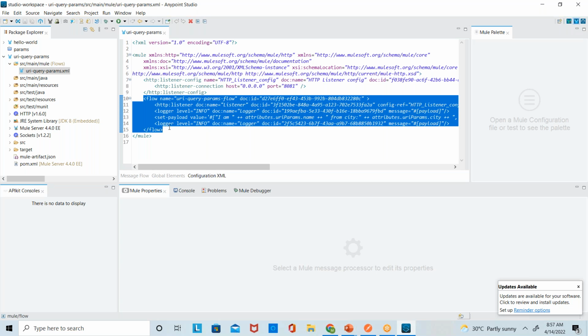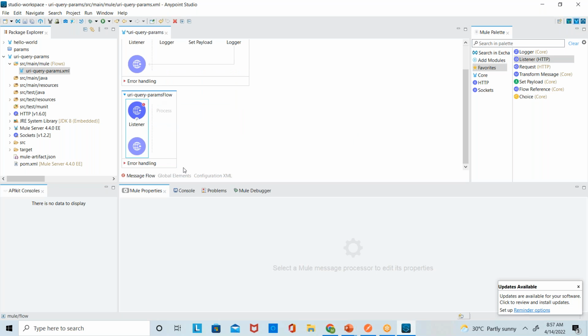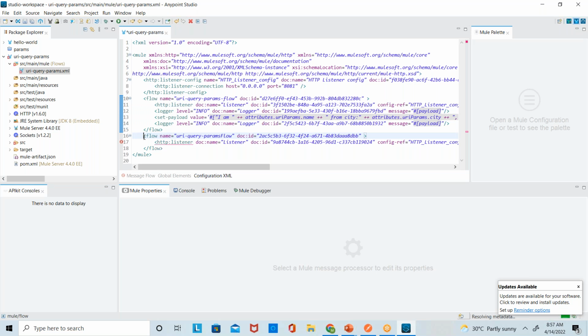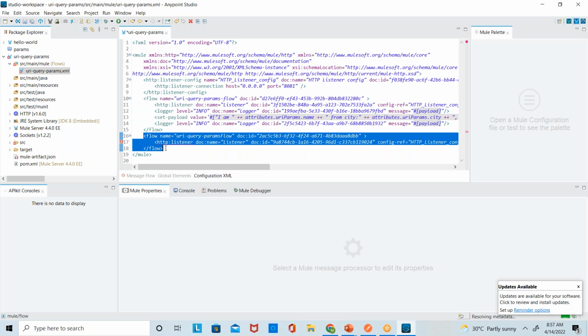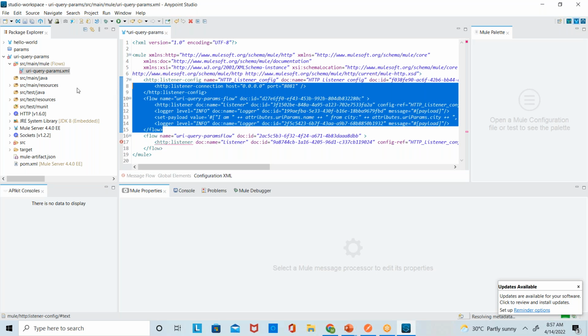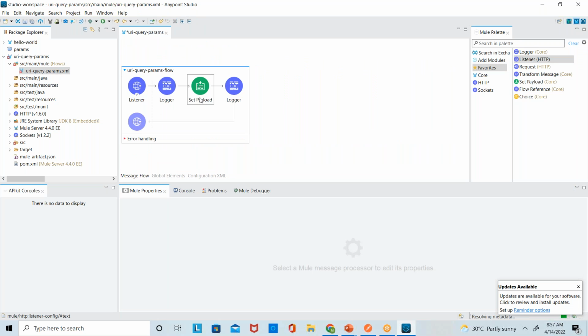See, this is one flow. Now, for example, I just dragged and dropped, and another flow is created. I'll go here. See, another flow is created. I told you a configuration XML can have multiple flows, right? How to delete? Delete. Yeah. Now I saved.